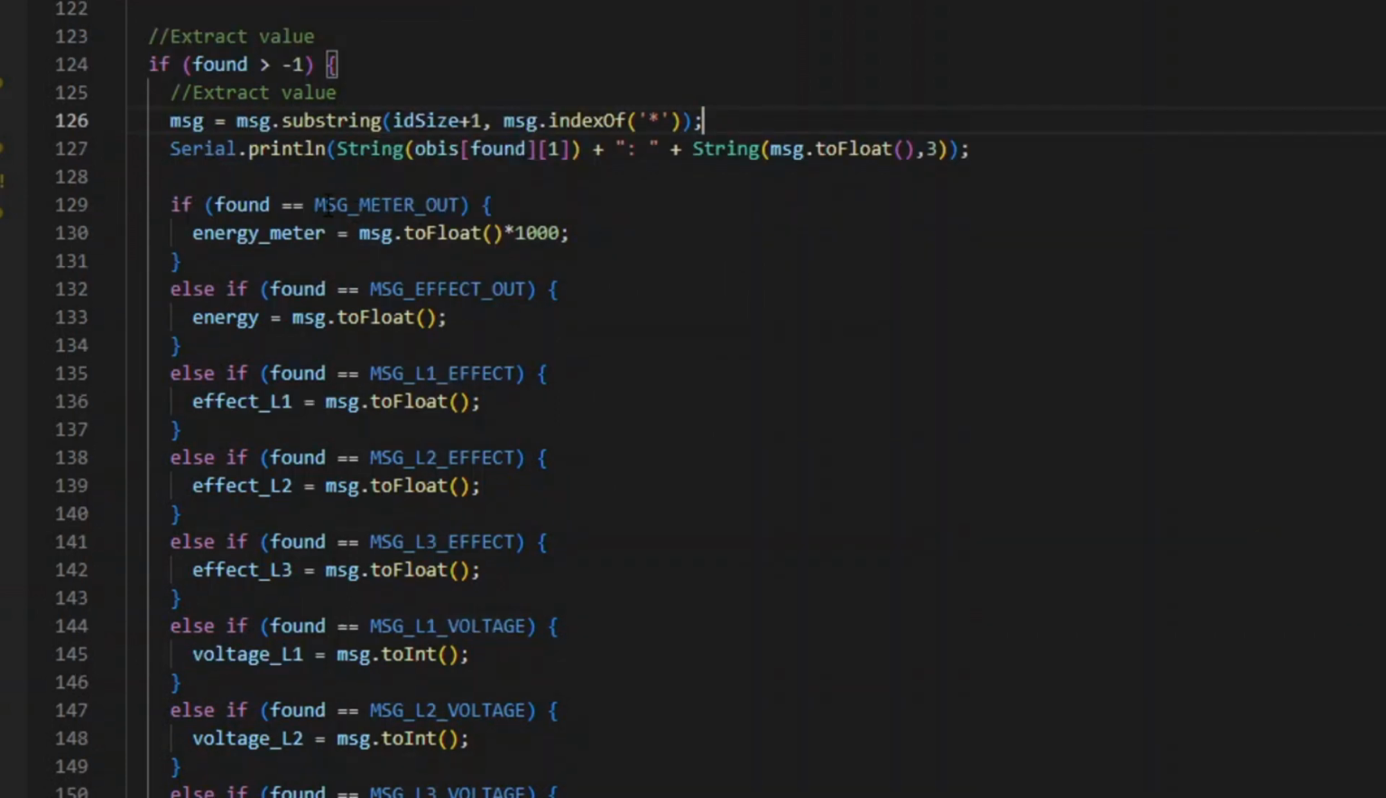And then I will use my static variables here to compare with the message number that I found, because I want to set different values depending on what I have found. So in this case, I found the value for the energy meter, and then I'm setting my value for that. And there could be a bit different settings, and that's why I have split it up in an if-else loop here.